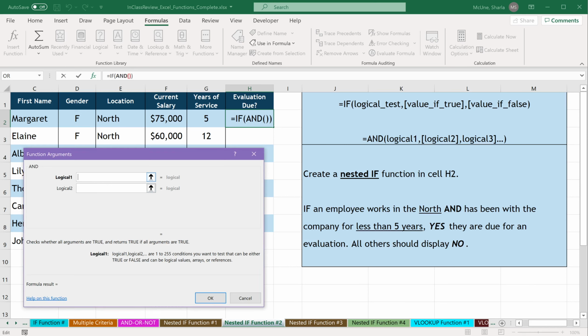So the first thing is this cell: is their location equal to north? That was the first criteria we have. The second criteria is their years of service, and I know that it's kind of over that, but I know if I click right there, I get G2. I could also type G2. G2 needs to be less than 5 years. Is G2 less than 5? So, do they work in the north, and is G2 less than 5?